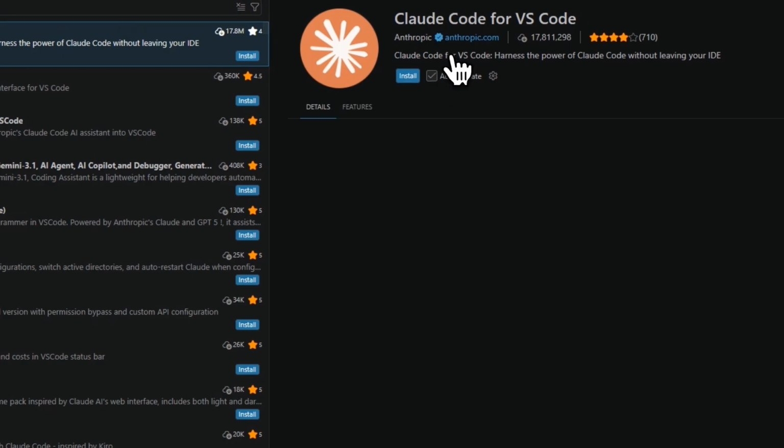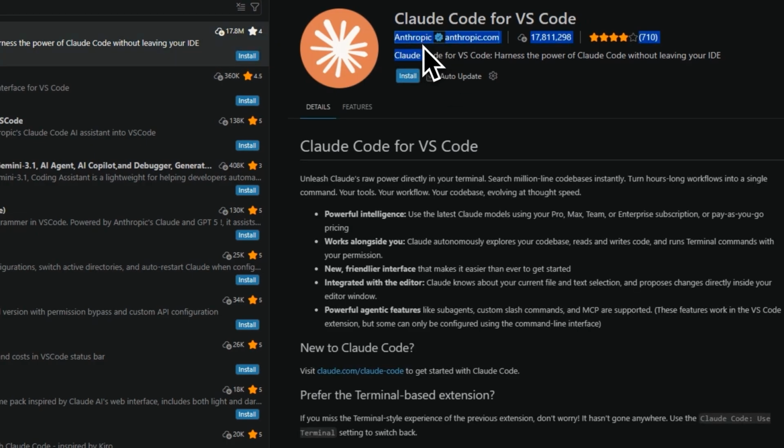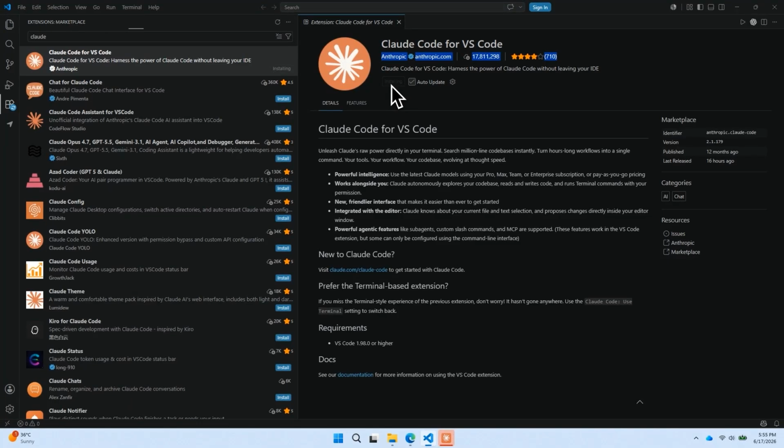When the results load, you'll see different options. Choose the extension provided by Anthropic and click the Install button to begin the installation process. If you'd like, you can also enable automatic updates so the extension stays up to date without requiring manual updates in the future. After the installation is finished, the extension should become active automatically. If it doesn't, you may need to restart Visual Studio Code.